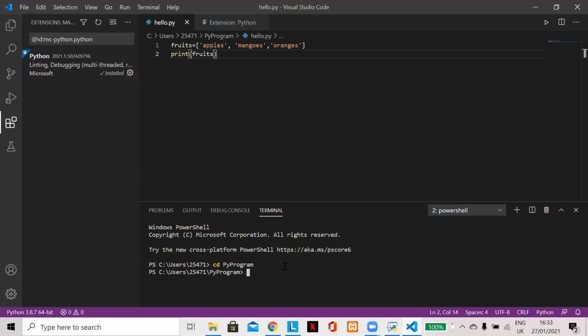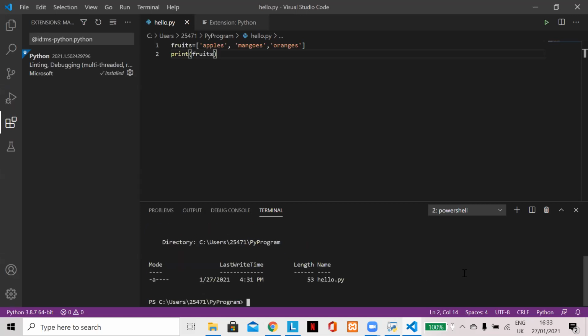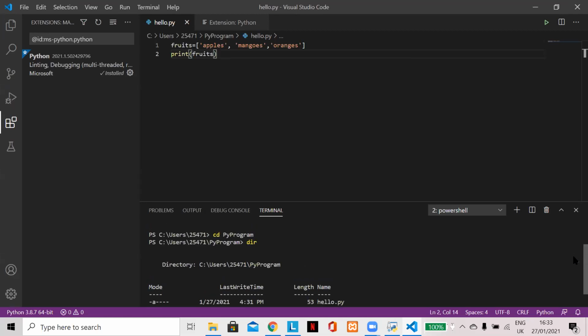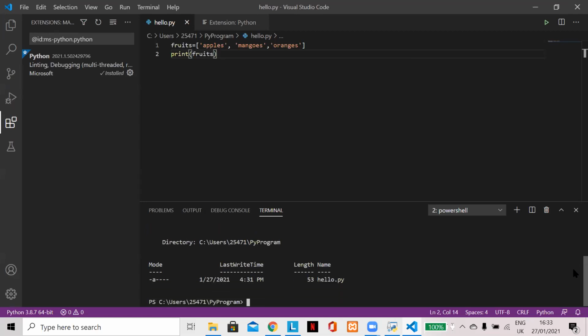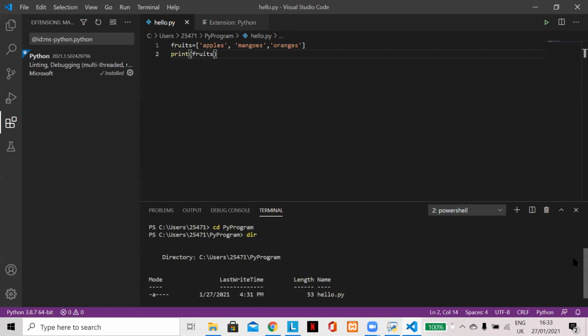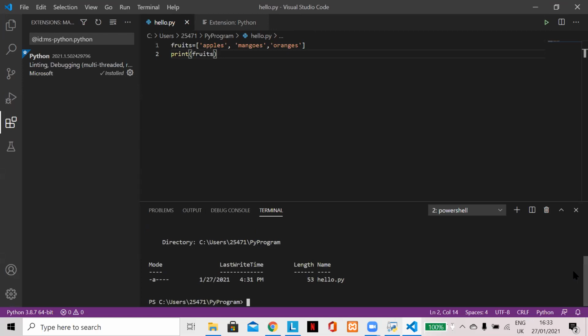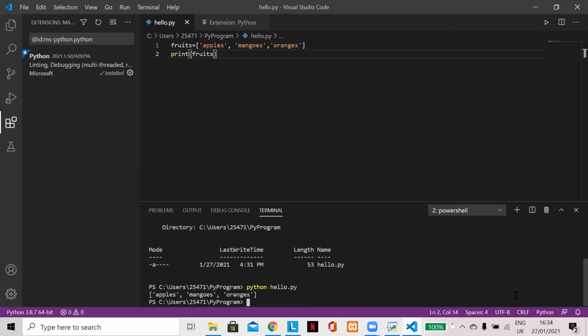You can confirm that our file is there by typing the command dir. Dir simply lists that directory. Hit enter. You can see we have the file hello.py there, with the date it was last written. That's the name of our file, so we can run it. We run a Python file by typing python, then a space, hello.py, and hit enter.